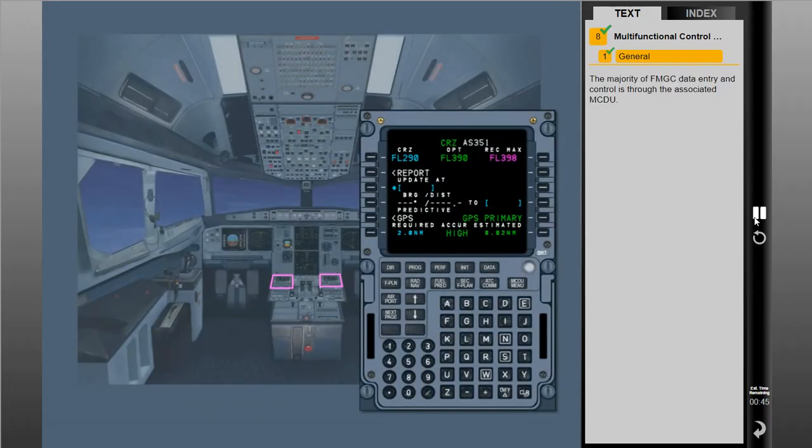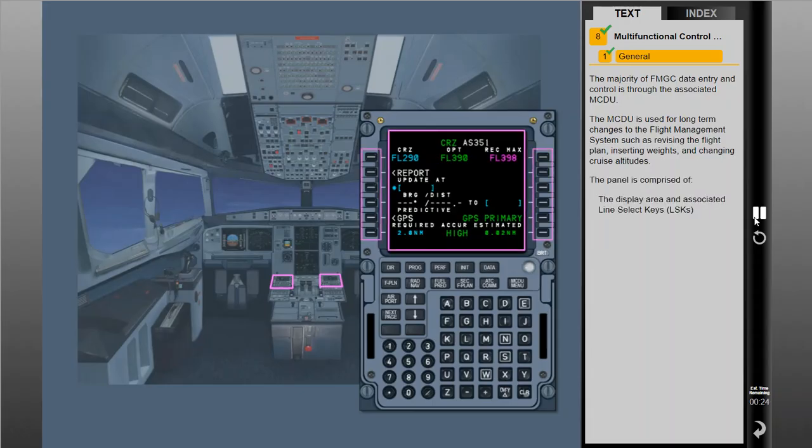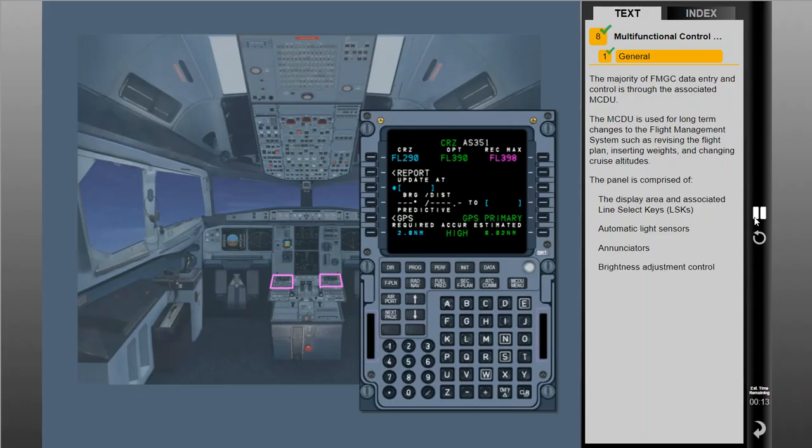The majority of FMGC data entry and control is through the associated MCDU. The MCDU is used for long-term changes to the flight management system, such as revising the flight plan, inserting weights, and changing cruise altitudes. The panel is comprised of the display area and associated line select keys, automatic light sensors, annunciators, brightness adjustment control, function and mode keys, and alphanumeric keys.